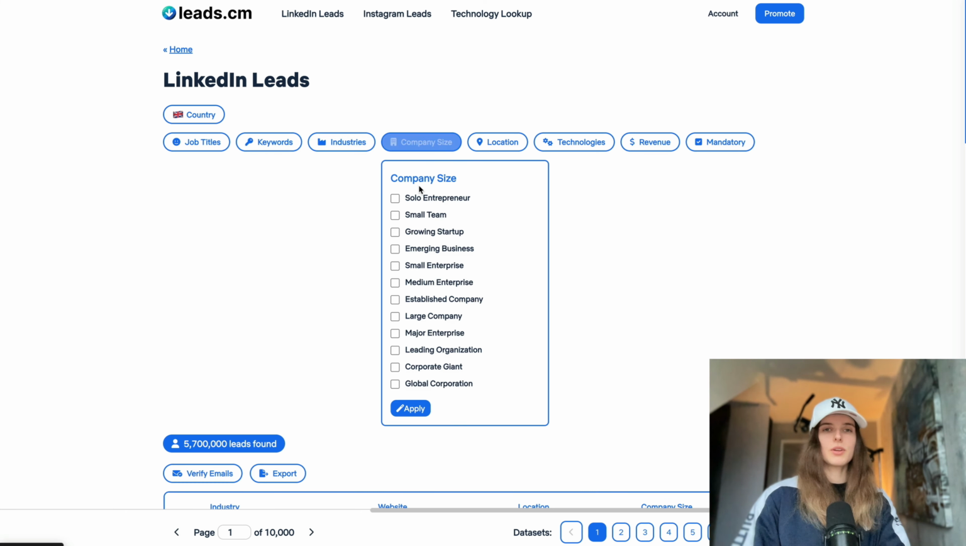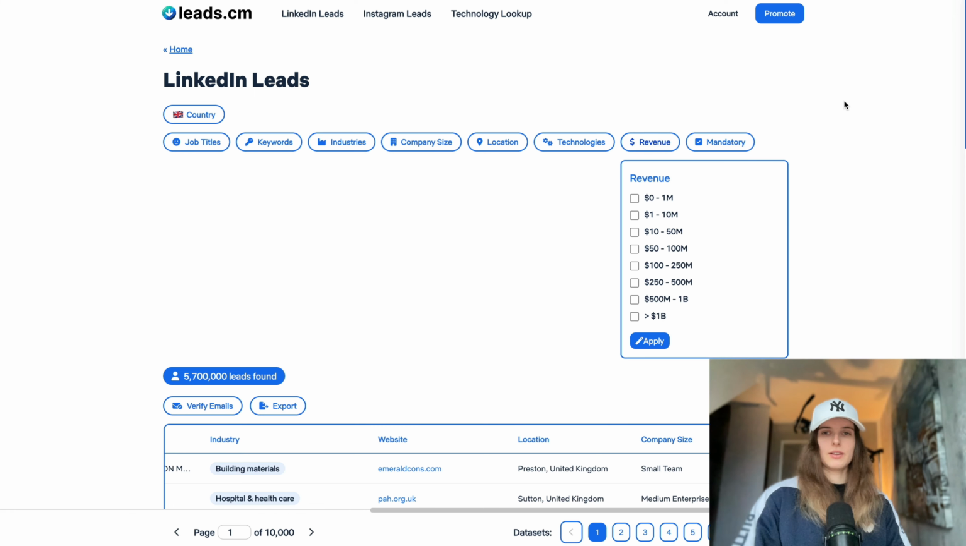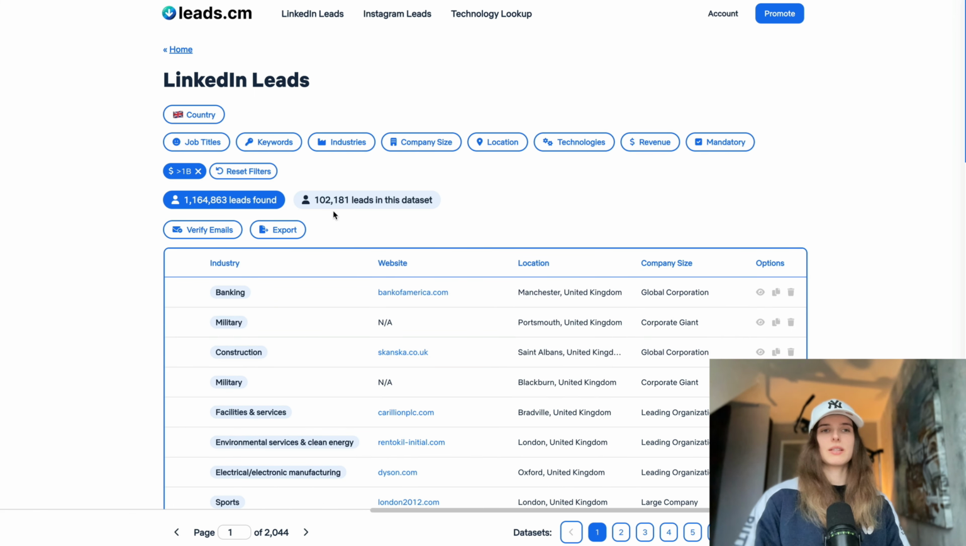Company size is a little bit different. You can choose if you want like solo entrepreneurs or small teams, or like global corporations. And you can as well sort by revenue. So if you want like only the biggest companies, you can hit apply on that one and you find your according leads. I remove this.